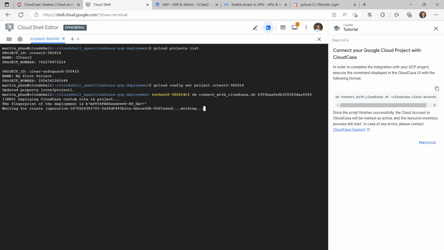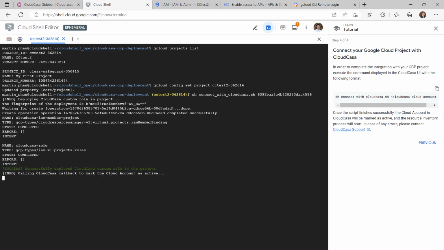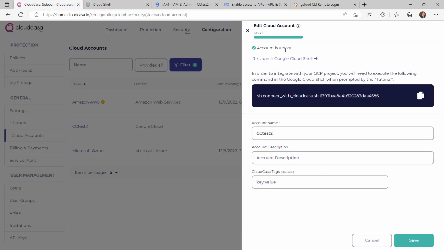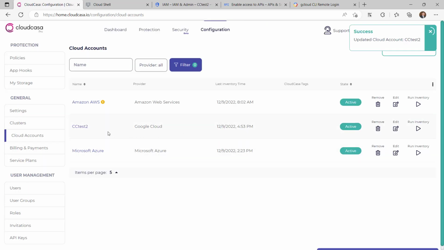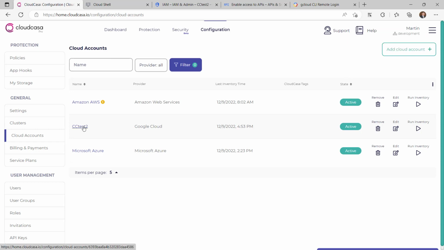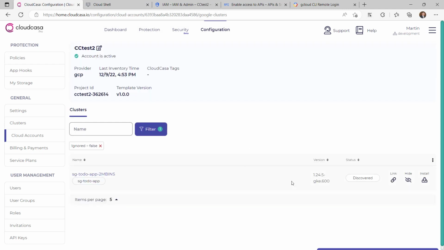And once complete, we can verify that the Google Cloud account is active in the CloudCasa dashboard. So you can see it has reached out to the CloudCasa server, and the account should now be marked as active, which you can see here. And the account automatically assumed the name of my Google Cloud project list here, which I can also modify. So I can go ahead and click Save and just verify that my Google Cloud account is now in an active state, and I can drill down into it, run an inventory on it.